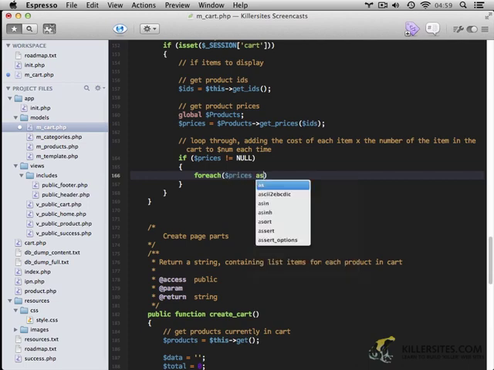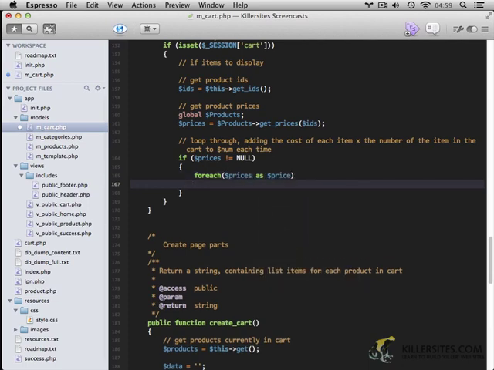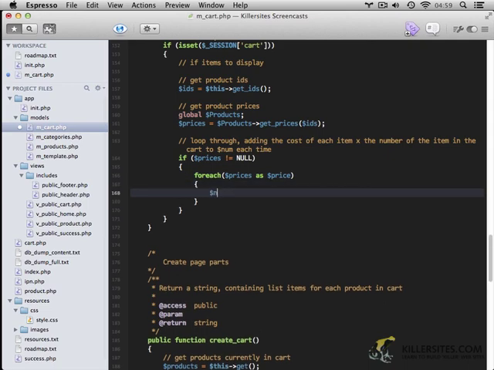I'm going to say prices as price. I'm going to say num plus equals and the double val, just to make sure that we're getting a properly formatted number back, of price times session cart, and then price ID.